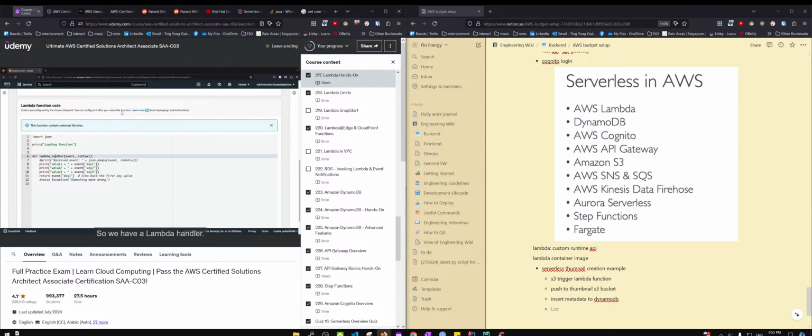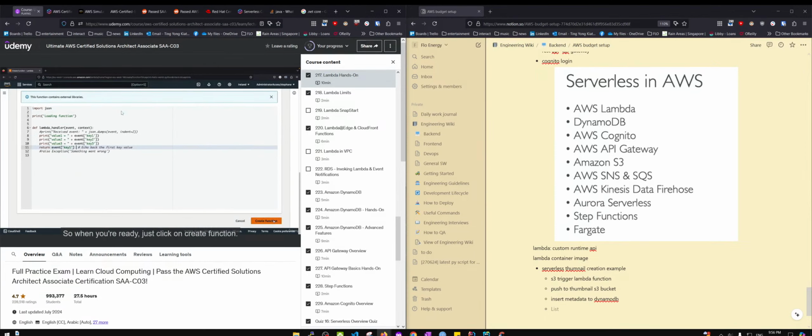So we have a Lambda handler. This is the function that actually handles the event of invoking our Lambda function. And right now it just prints a bunch of values and returns the key one. So we'll have a look at this in detail when we test our function. So when you're ready, just click on create function.